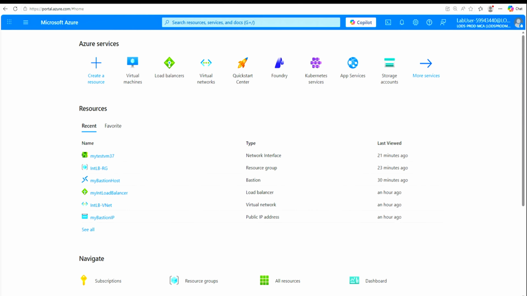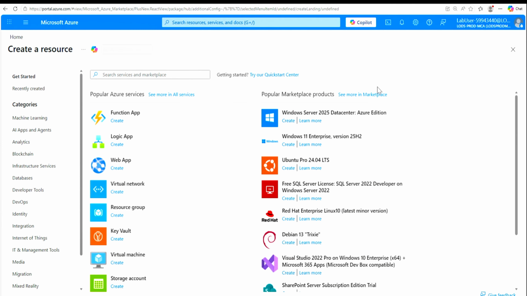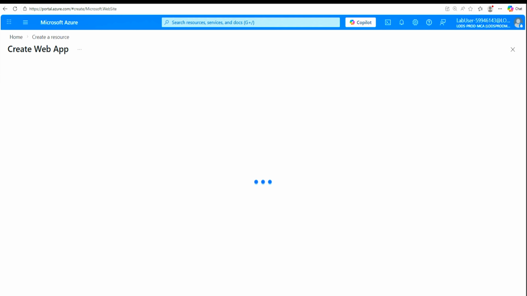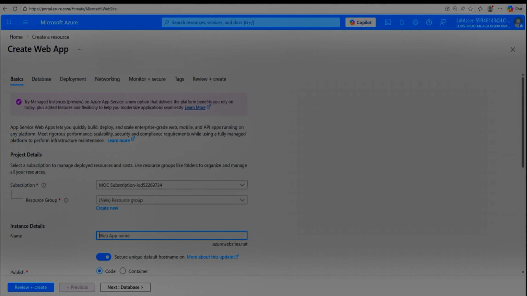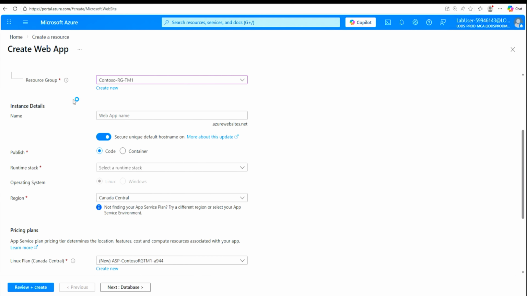So the very first thing that we need to do is connect to the Azure portal. I have connected here. Now here you see, click Create a resource, click that option, and select Web App, click on Create. Now select the subscription, select the resource group, Contoso resource group TM1. Then give the instance details, so the web app name.